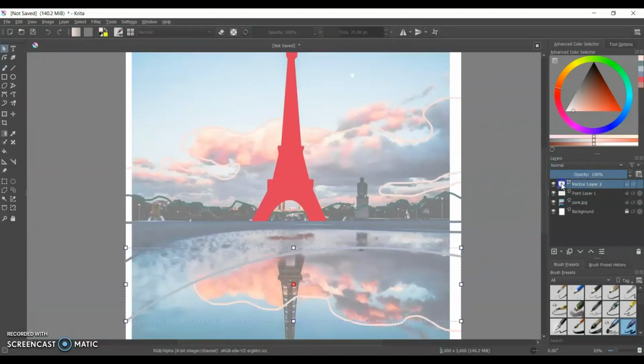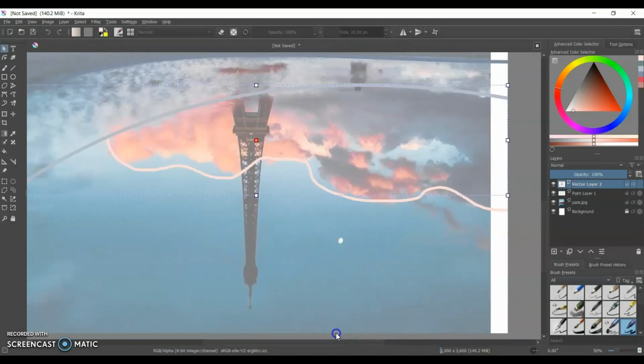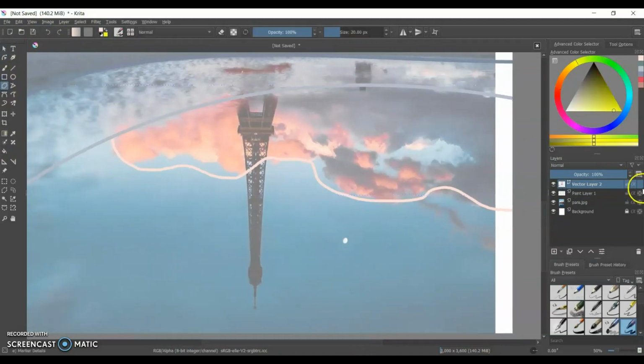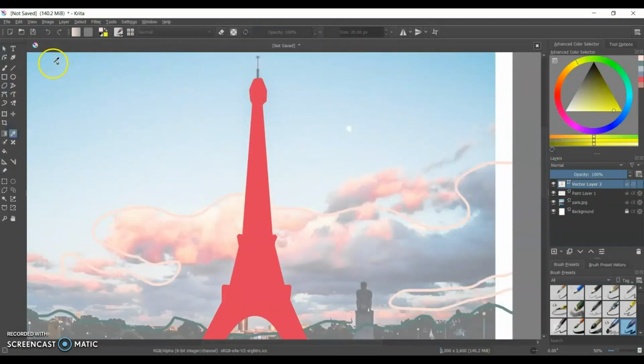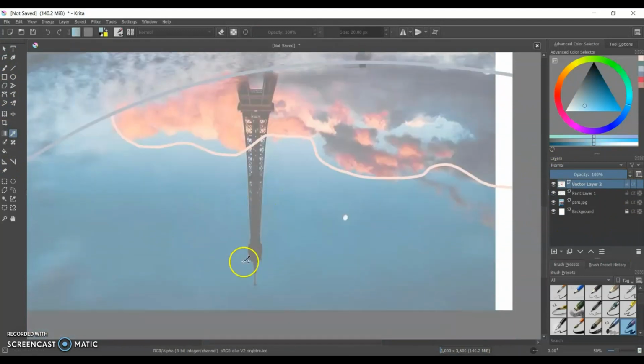Figure out how I want it. All right, then I'm going to go back to my vector layer and make that reflection. I decided to make the reflection the same color that I'm going to make the sky, so that there will be a reflection in colors and kind of the opposite.